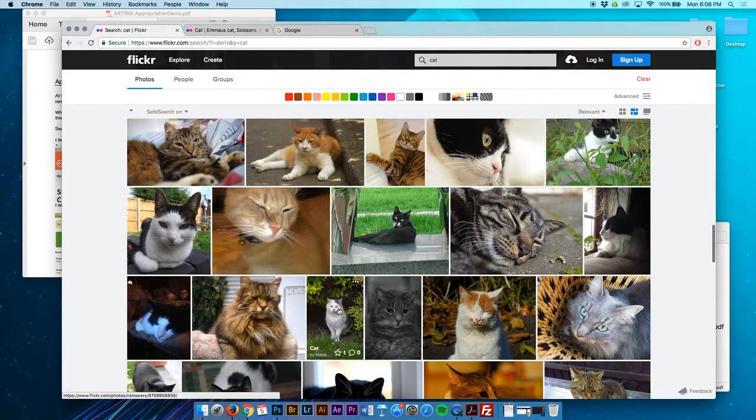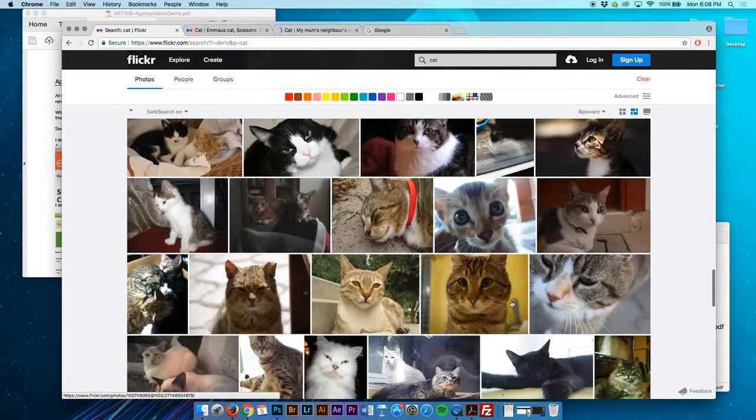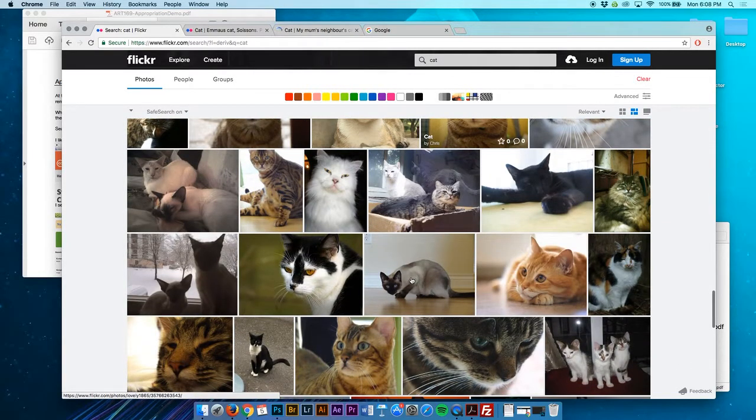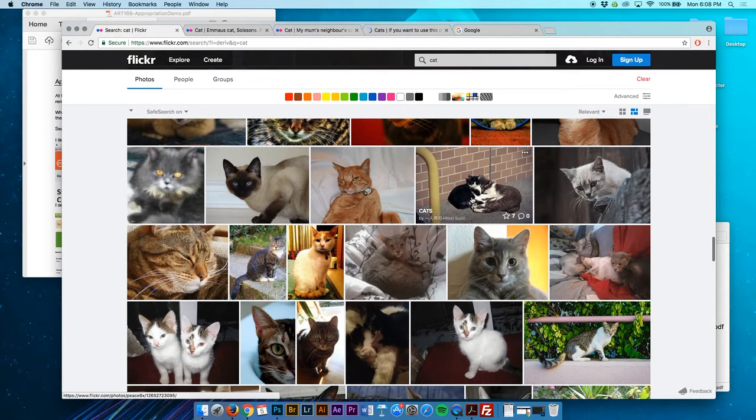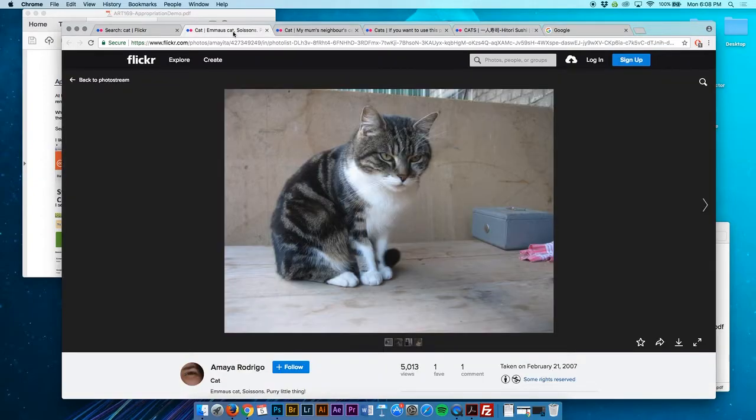This one is cute. Like her. Oh, and that's just adorable. Okay, so we have 3 tabs open. So if we click on one, it's going to open up a page.